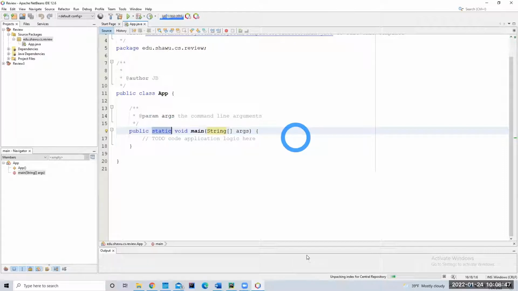So the void is our return type. The main method doesn't return anything. When you get to the bottom of the method, it returns nothing. It just ends. In other methods, we'll return integers, we'll return doubles, we'll return strings. Those are the main ones. We'll also return objects later on. The main method, again, only returns nothing. So the return type is void. The name of our method is main. That's why we call it the main method. Then it has one parameter, which is a string array named args.